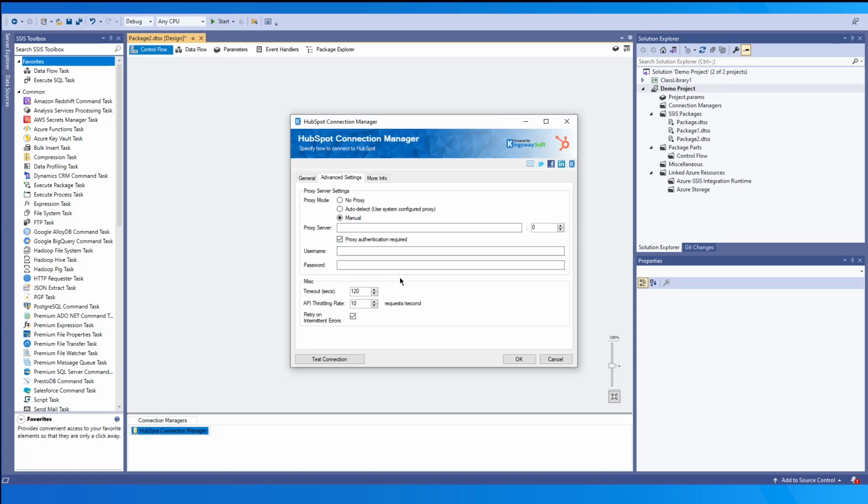Under the miscellaneous settings, the first option that we see is timeout in seconds. By default, this is 120 seconds, but may be adjusted. And this is the amount of allotted time when we send a request and we wait for the server to respond before a timeout error occurs. The second option, API throttling rate, this would be the number of requests per second. By default, this would be set to 10 requests per second.